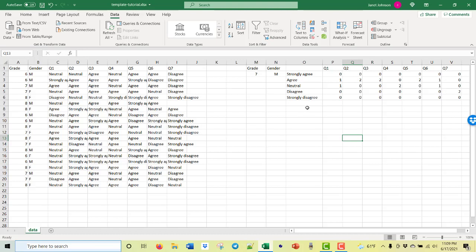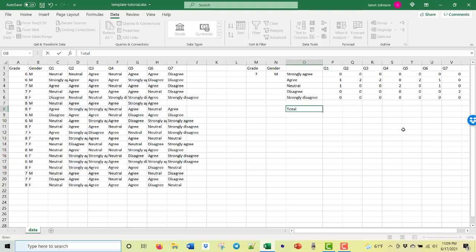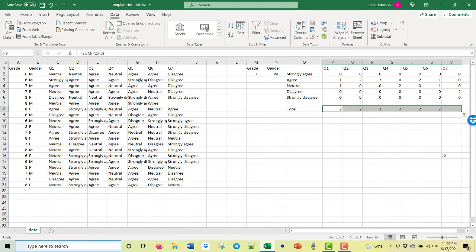So to do the percents, let's get a total rather than putting the sum in the formula. Either way works. Total, I'm going to put equals the sum of this, and pull it across, and so that changes as we change these.